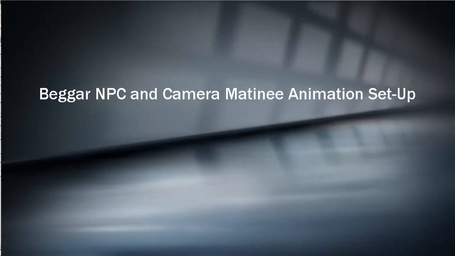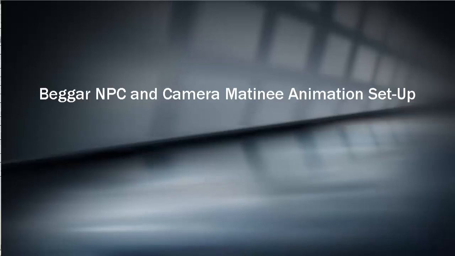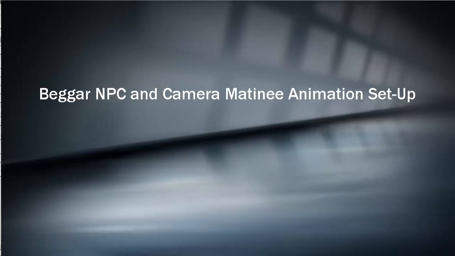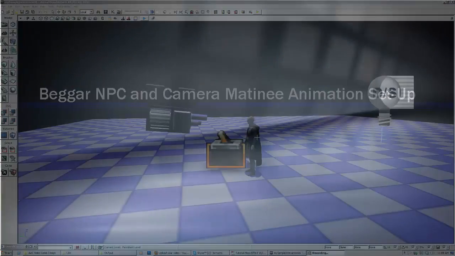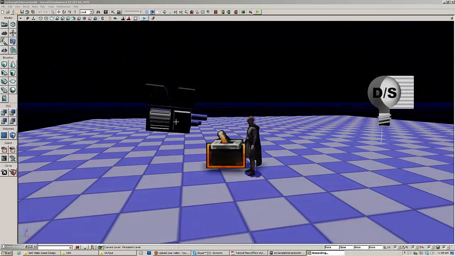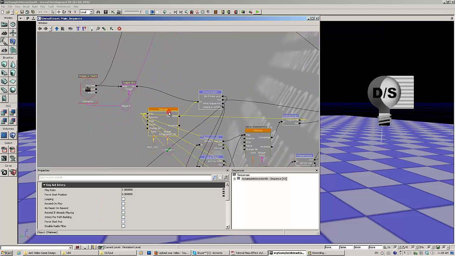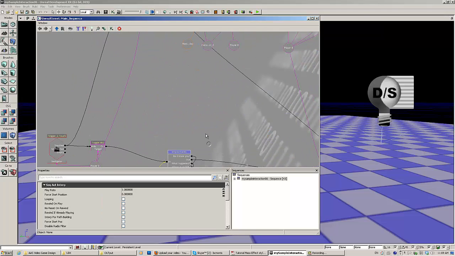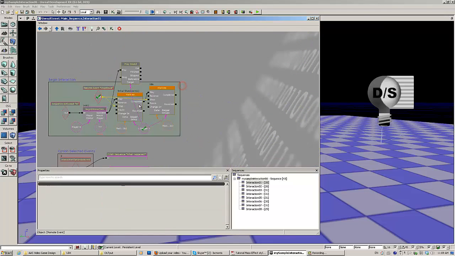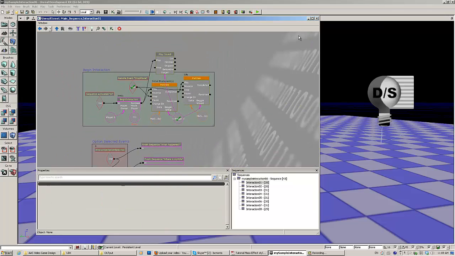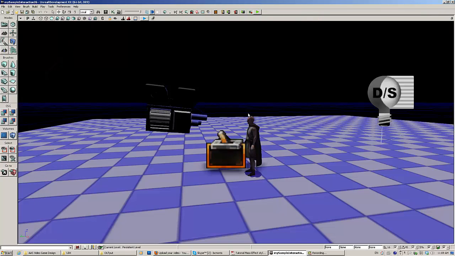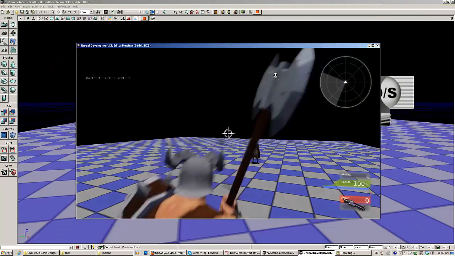Hello again. Now I'm going to cover setting up just the NPC and the matinee for the NPC and the matinee for the camera so we can use them in our Kismet sequence. You can see here there's some matinees there, some matinees there. Even inside the interactions they have some matinees. So I'm going to cover just setting up the matinees for the NPC pawn character and the camera, and I'll show you a quick walkthrough.